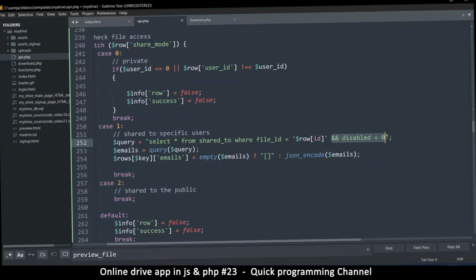And disabled is equal to 0. Okay, great. So at this point, it's going to grab every email from there. So we don't have to add those emails to this. Let's see, if empty, emails, JSON. Okay, we don't need to do this part here because we want the emails as a loop.